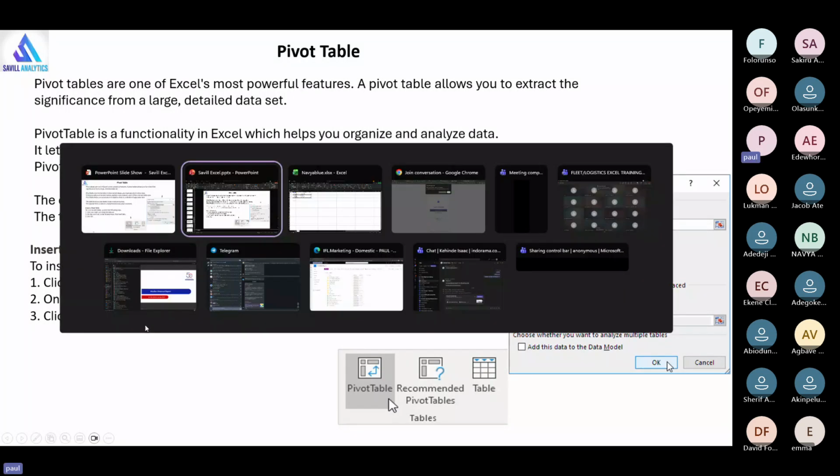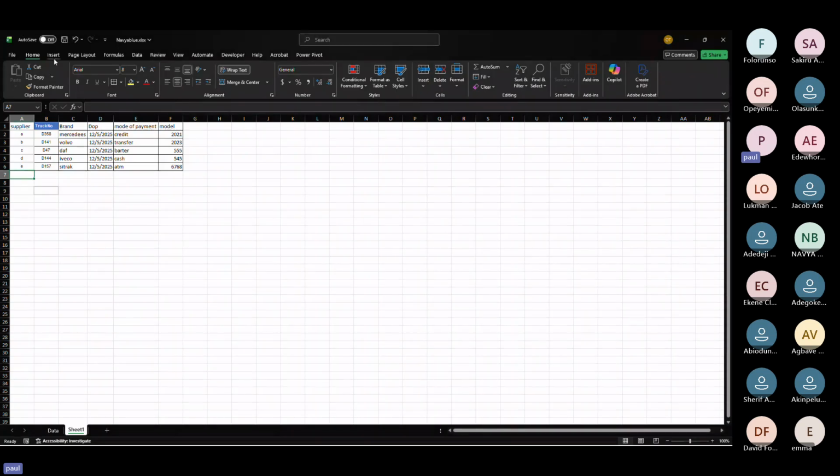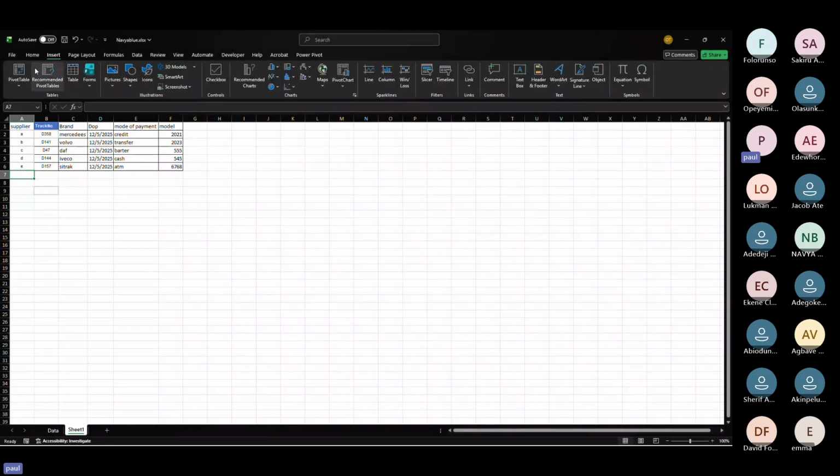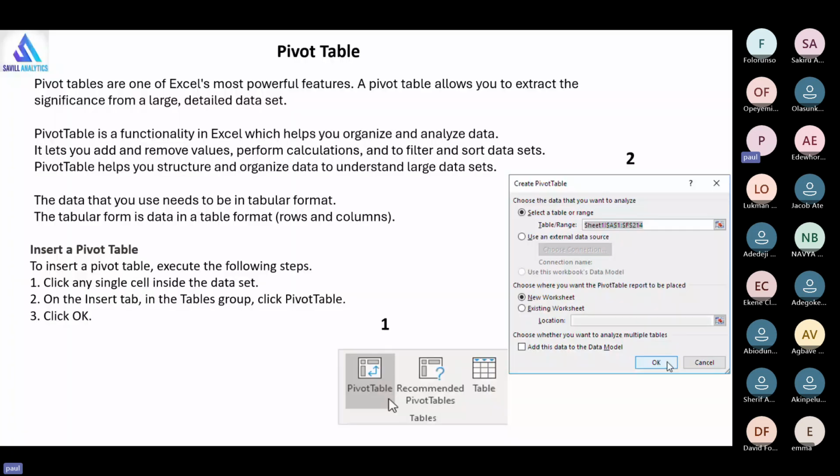Let me go to Excel and show us. If you go to Insert, you see your PivotTable here. You may be wondering what Recommended PivotTable is. I can say it is like intelligent, or like an AI in Excel. It takes whatever data sets you are sending to it, like when you ask ChatGPT or Grammarly about something. So you can use this.